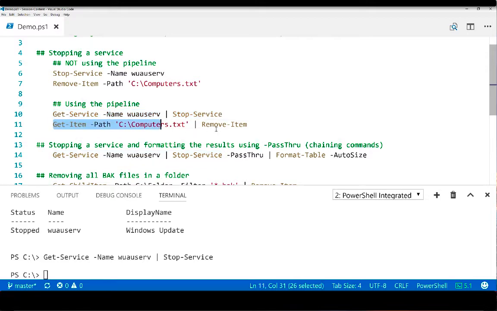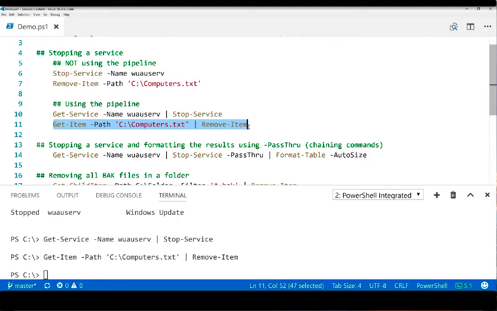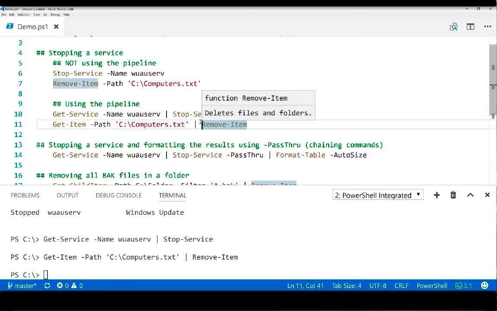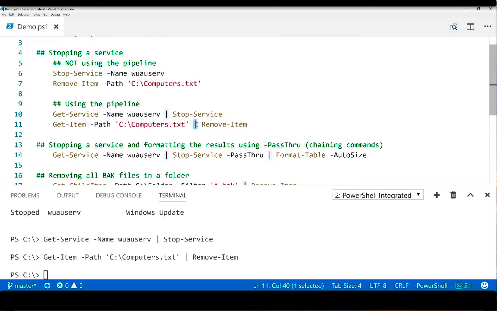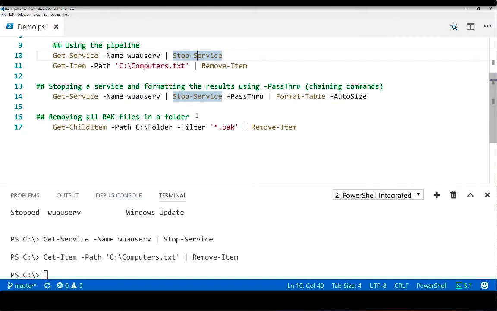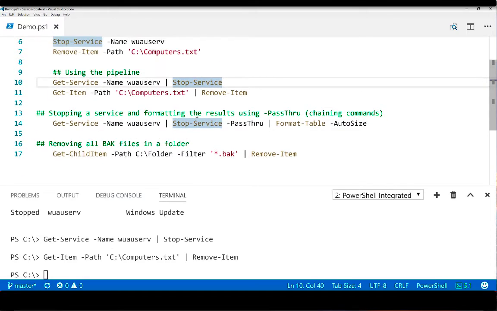The same thing with here. I will just get the file, pipe it directly to Remove-Item, and then it would remove it. It's that same kind of concept, grabbing some kind of object and then piping it with the pipe symbol to some other command to remove the item, stop it, or manipulate the object in some way. Let's go through a couple more advanced scenarios here.